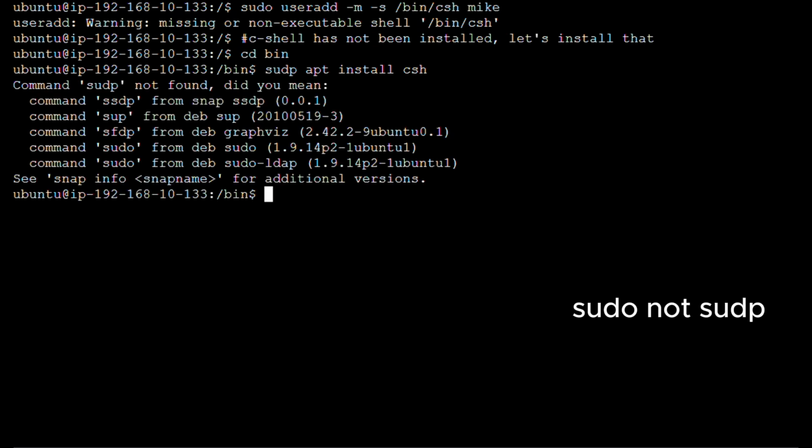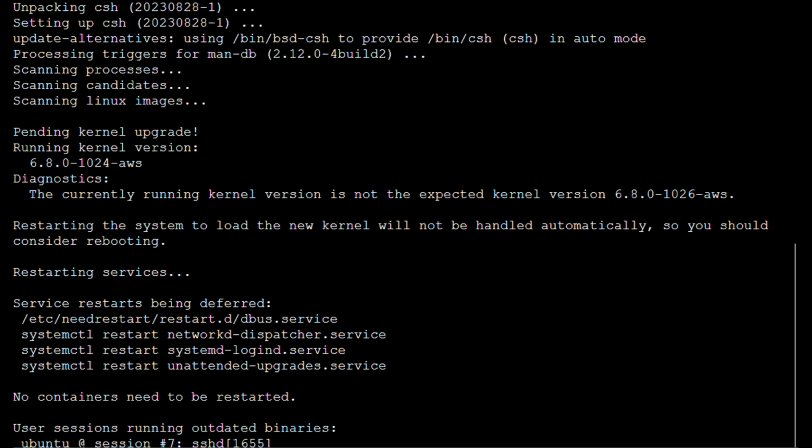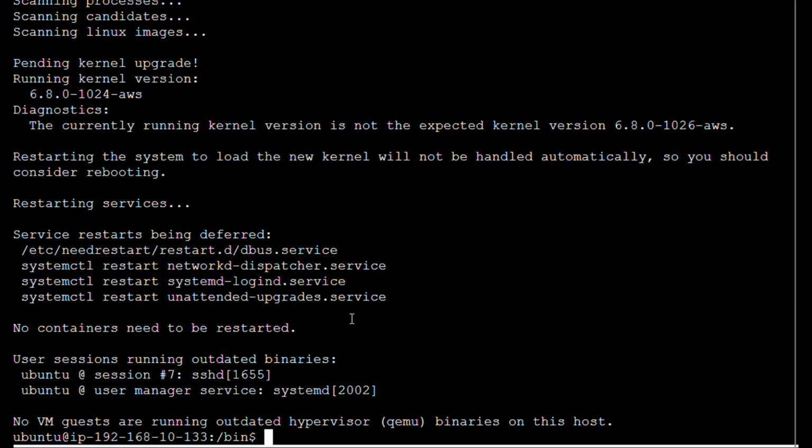And there is an error. The error is just because I typed sudp instead of sudo. Like I said, I'm trying to show you how to troubleshoot in case you have issues while running some commands. And now we are done. I'll just clear my screen and create some space.